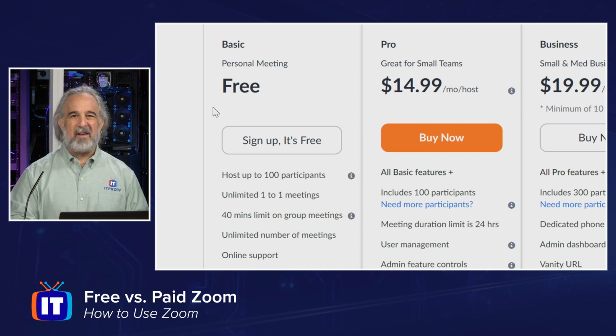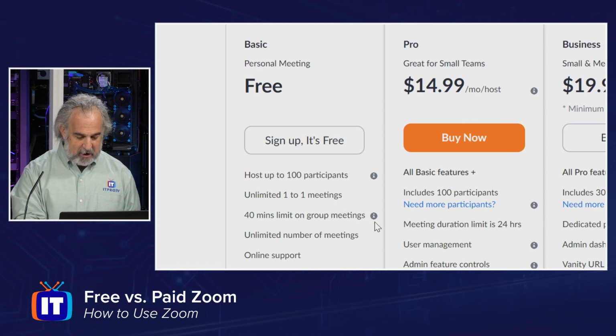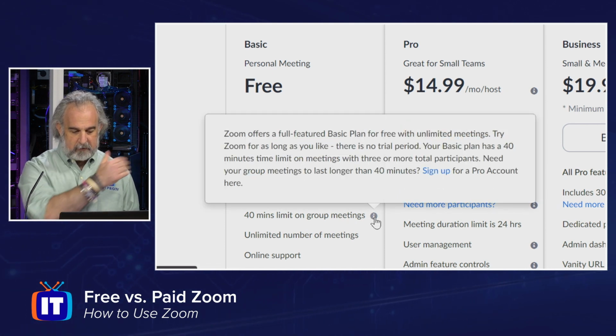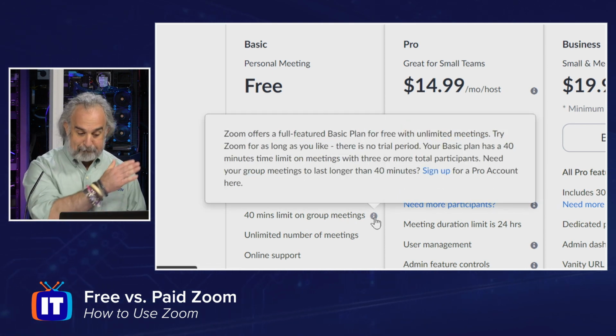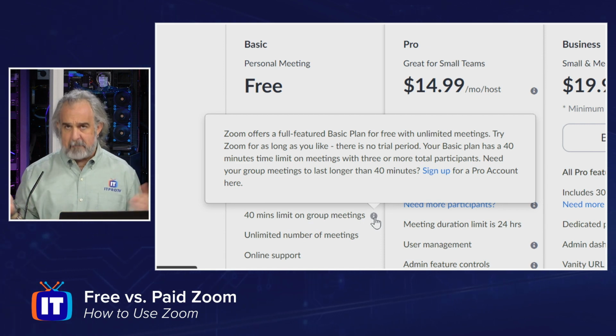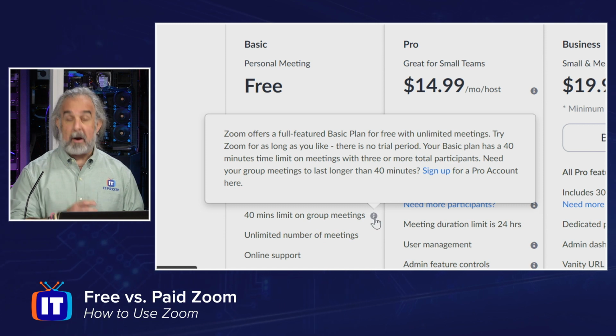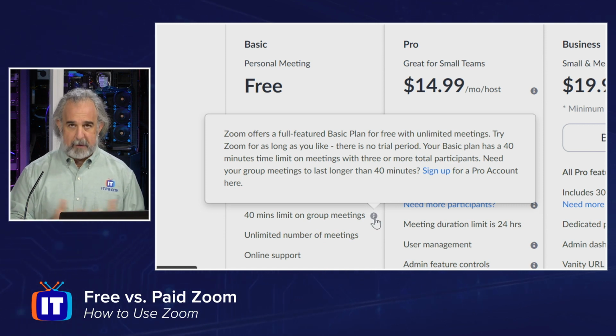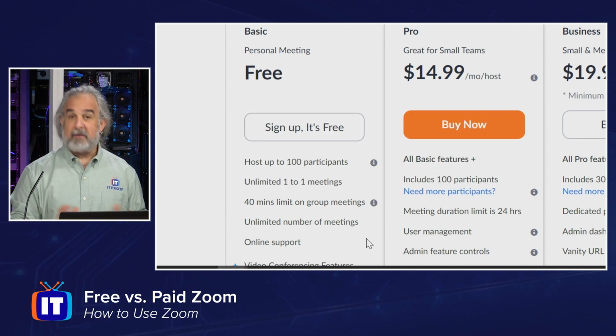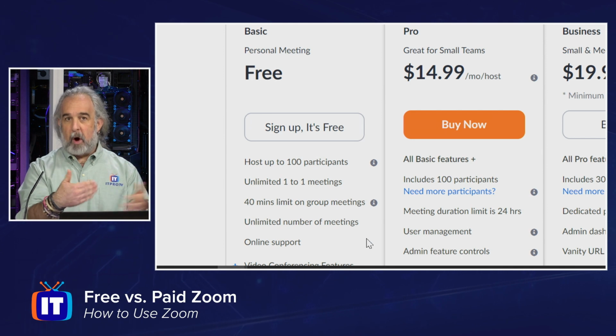But a time limit, it says on group meetings, 40-minute limit on group meetings. Now, if you click on the little, hey, I need some information indicator here, what it really tells you, as you can see, is that Zoom offers some other plans that may not have this restriction. It says a basic plan is a 40-minute time limit on meetings with three or more total participants. So a one-on-one meeting is not going to be limited by time. Two people meeting is a one-on-one meeting, right?